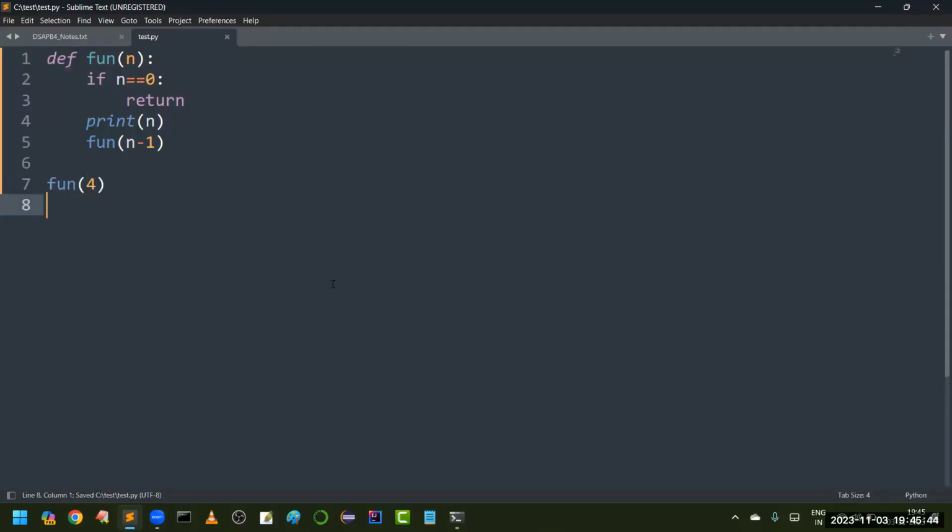Sir, I will draw the diagram. Then only you will be able to understand this. Have a look once at what will happen. Sir, what is the value of n that you have given? 4. So function of first time n is equal to 4. Is that value equal to 0? No, sir. Print the value of n, so in the output 4 will be printed. Then again it is calling n minus 1. So function of 4 will become function of 3.